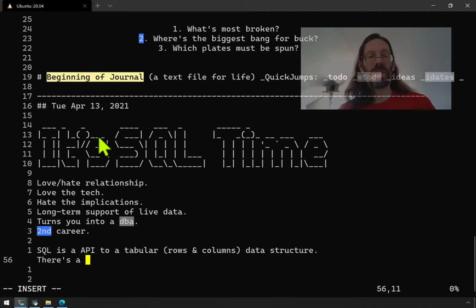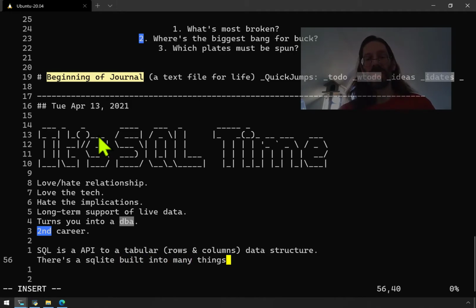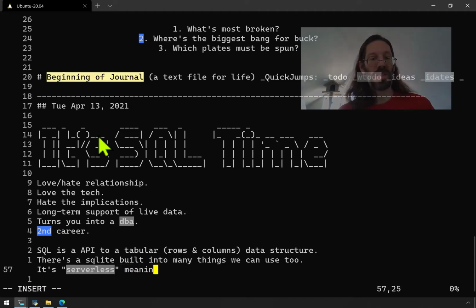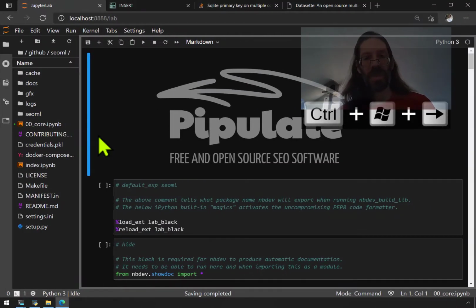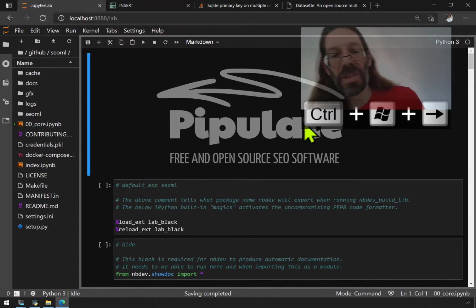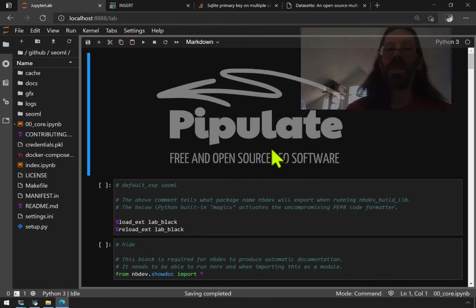There's SQLite, built into many things. We can use it too. It's serverless, meaning it's embedded, meaning it's simpler. And we're already using it in the tutorials I'm giving you down below, where I have a little name value pair database stuff going on.